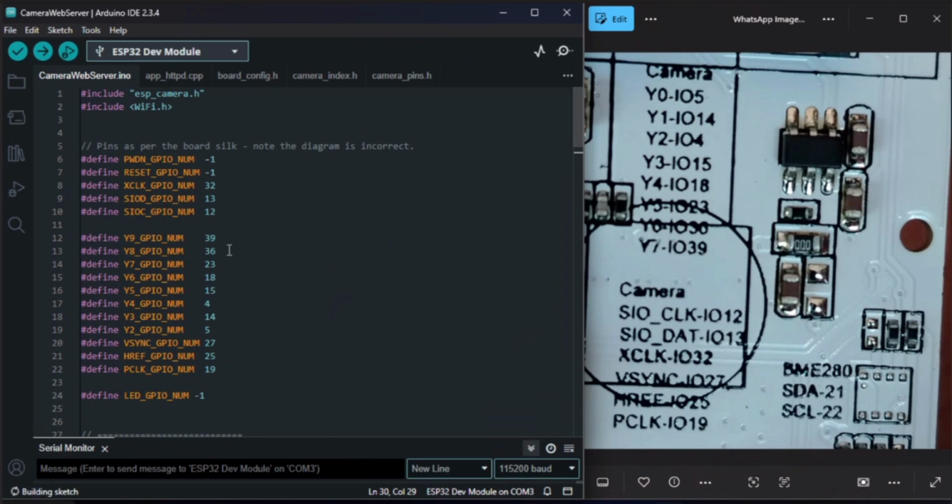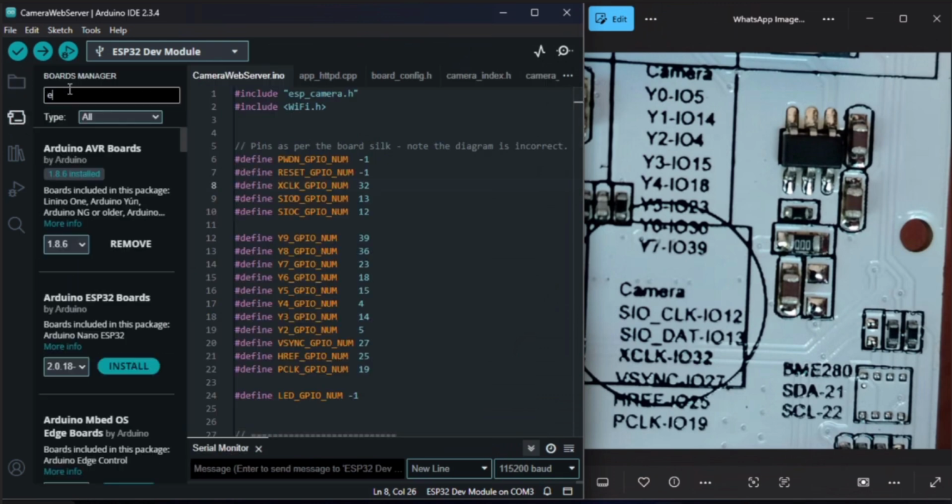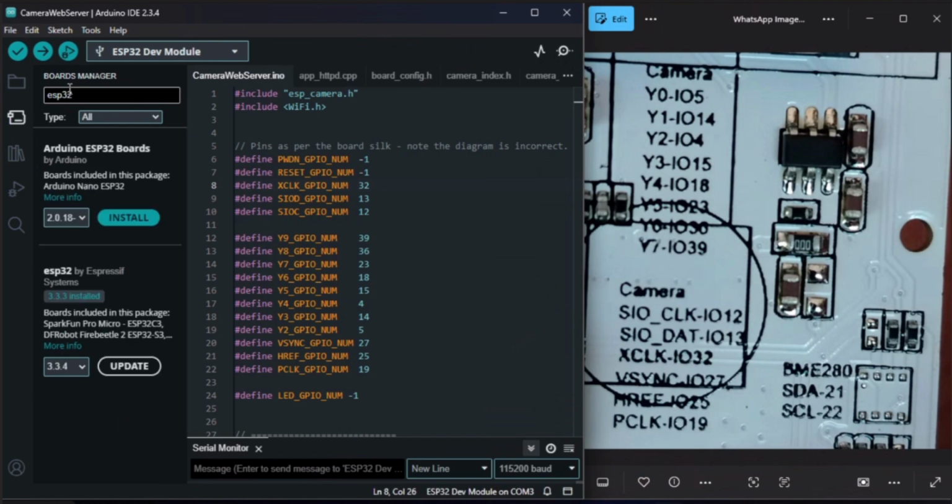And now there are a few things that you need to know. If it's your first time running a TTGO camera, there are a few things that you need to set up to start. First, you go to board manager. In this board manager, you go ahead and download the ESP32 by Espressif. You see this version, 3.3.3 version. You install this one.